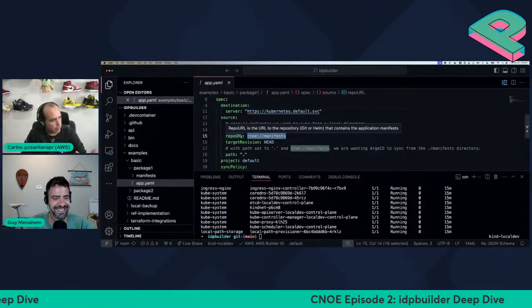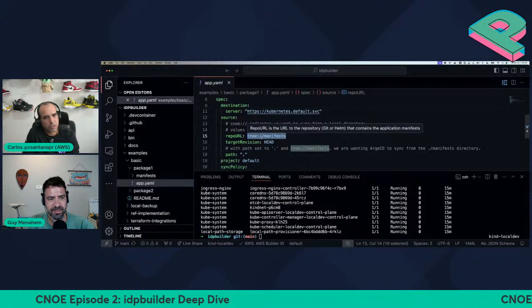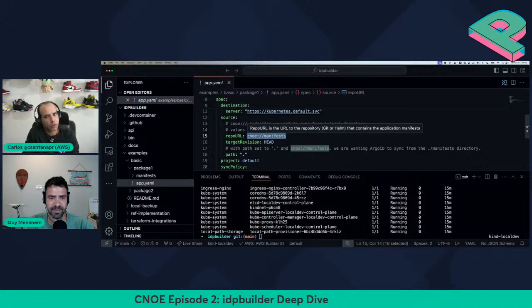It's kind of easier to manage, GitLab, GitHub, right? Yeah. So in this case, this is a special thing that our idpbuilder will see and say, it looks like you want to deploy this folder called manifest into CNOE. So I'm going to deploy this folder into Gitea.